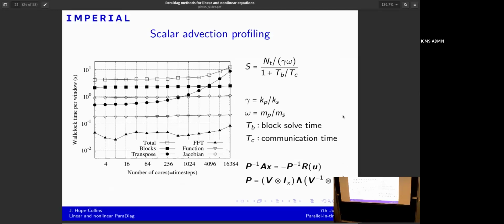Quick bit of a profile. This is now rather than per time step per solve, just to show that we have an efficient implementation. As you increase the number of time steps, the total time to solve the whole window per time step of the whole window, you want to stay constant, because then you can keep on adding more windows, more time steps, and you only have to wait the same amount of time.